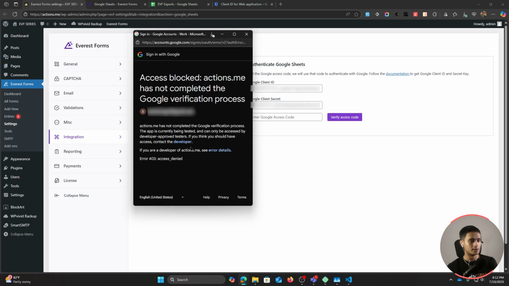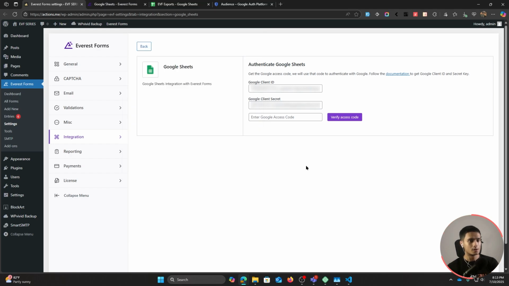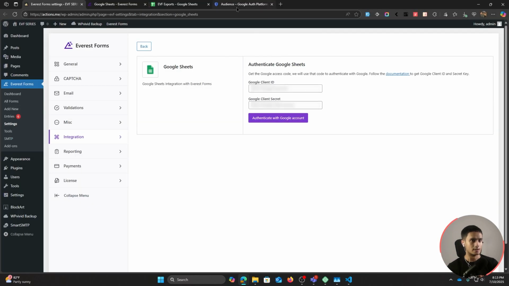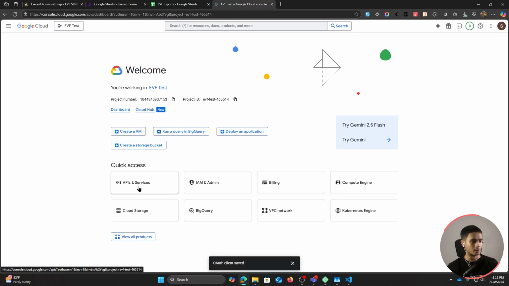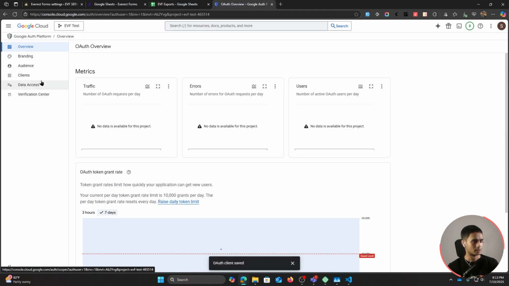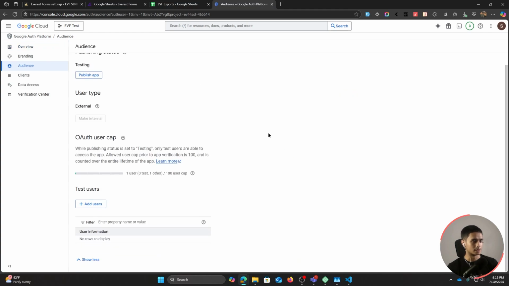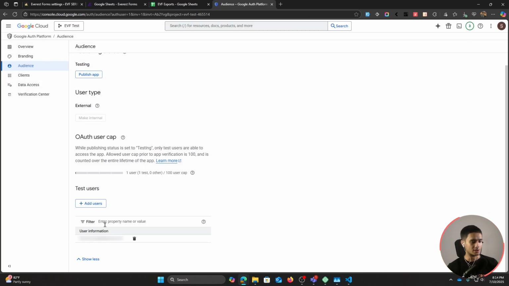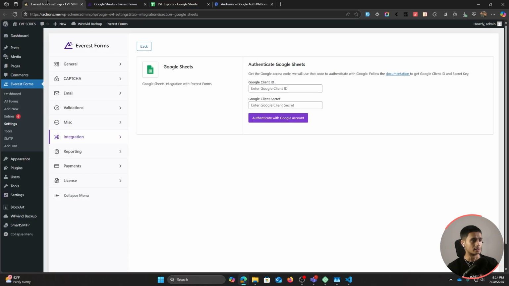And I have run into an error and I can easily fix this. So once that happens, don't worry about it. Simply refresh this page and then go back to your cloud platform. Again, go within APIs and services, totally cool. Go within OAuth consent screen. And once you're in here, you'll see this odd tab right here called audience. You can simply scroll down and click on add users and simply add your email as the test user. Click on enter and save it. And you should see your user right here. And once that is done, let's go back again.